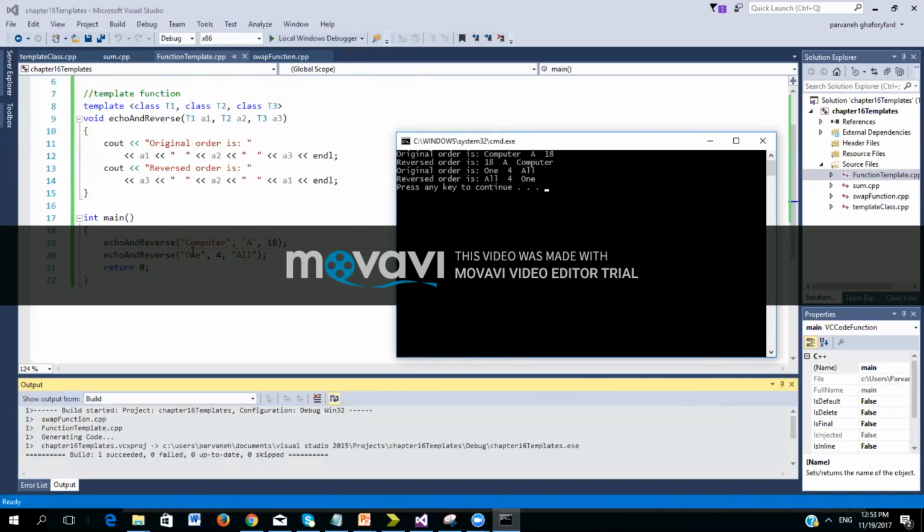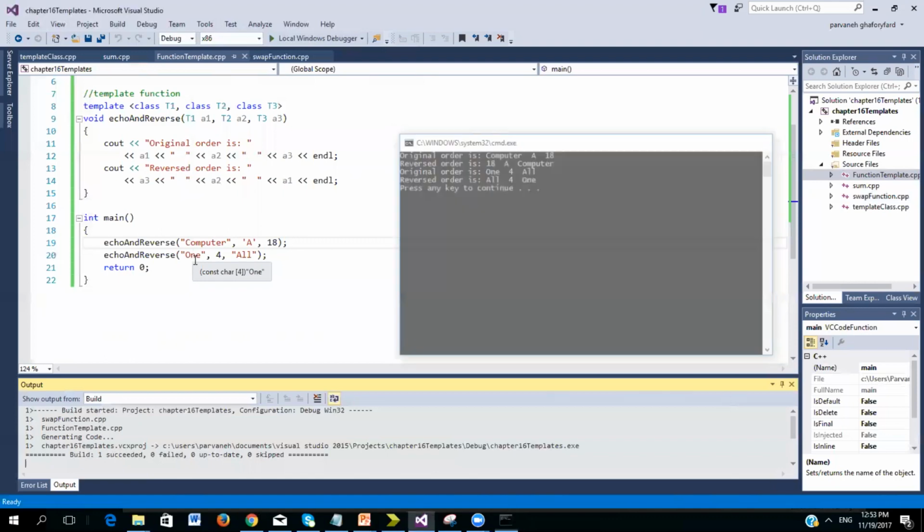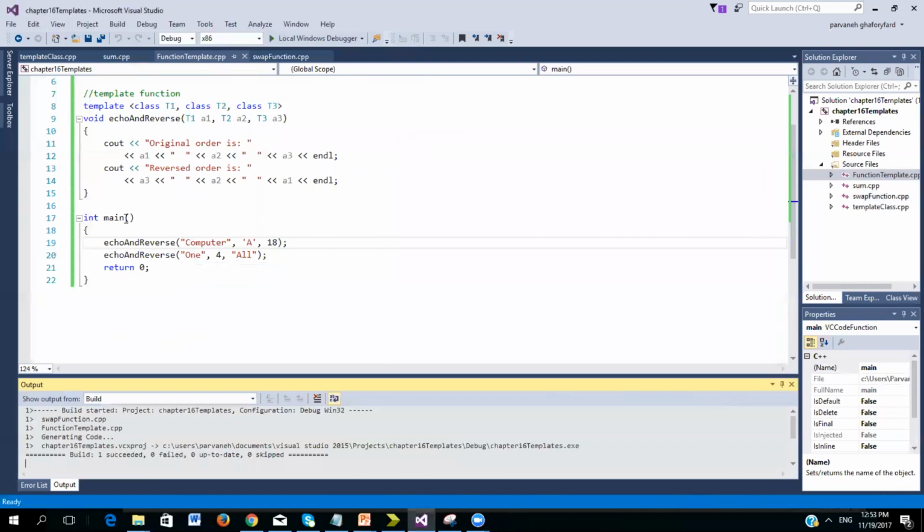Because you're replacing, one is a string, so T1 is going to be considered as a string. I could have had maybe an integer in the beginning, for my first argument that I'm passing through this function. That's the nice thing about it.